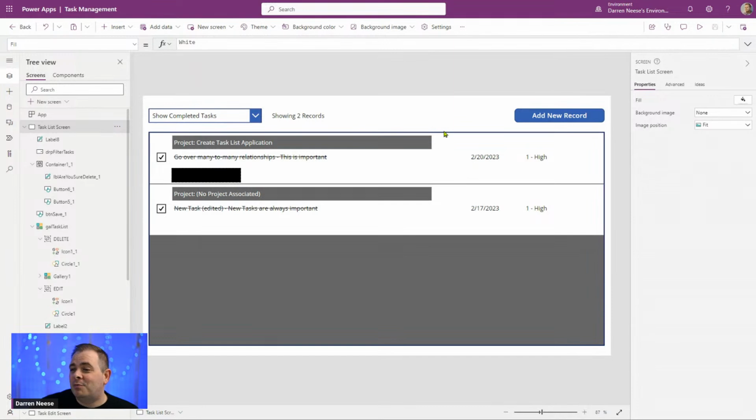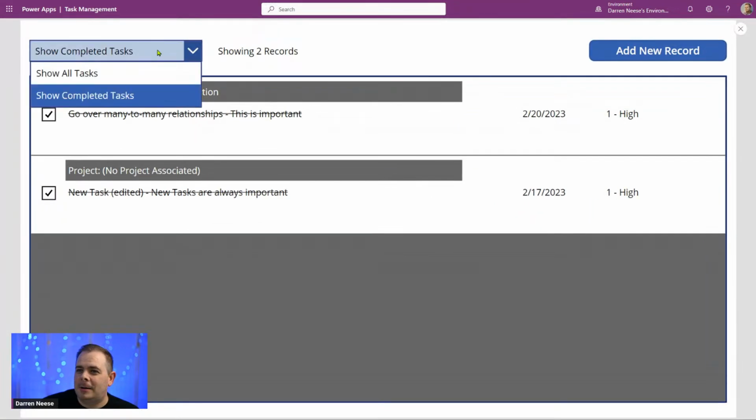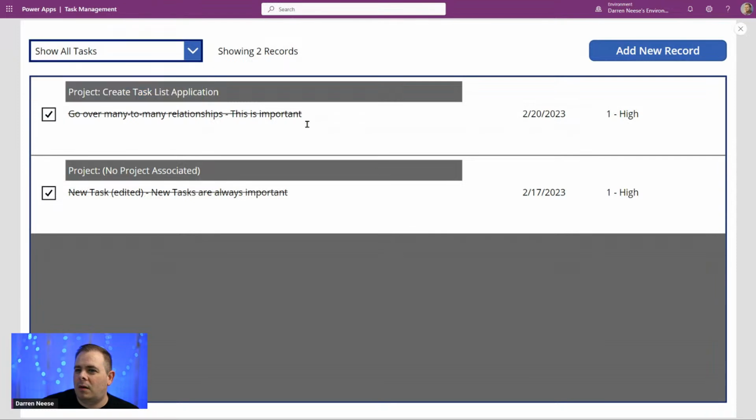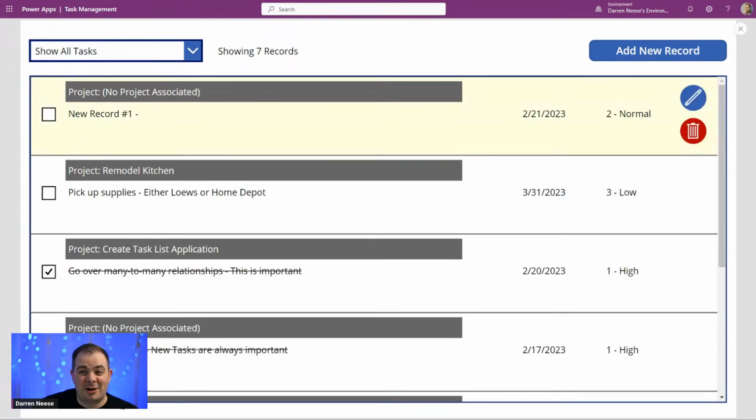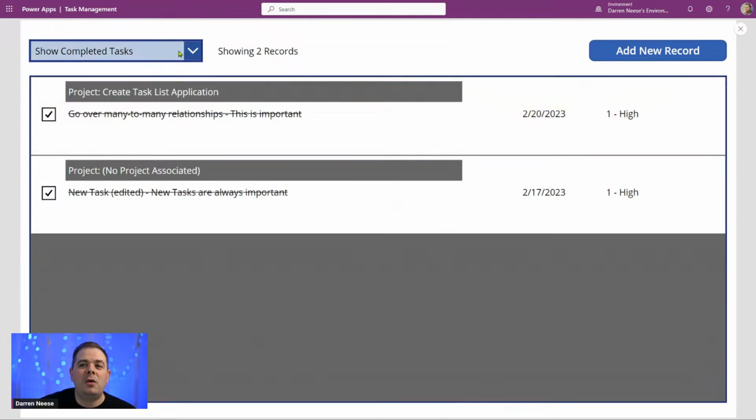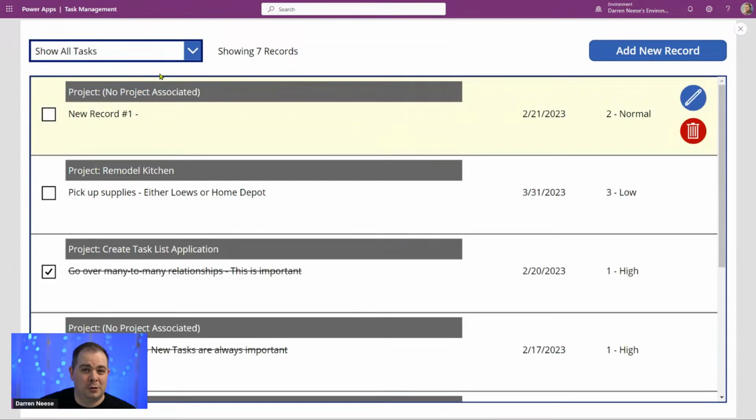So we need to put something in here that will remove all of our tasks that have been marked as complete. And we're going to write this in a way that will handle it no matter how they are filtered. So let's do that now.